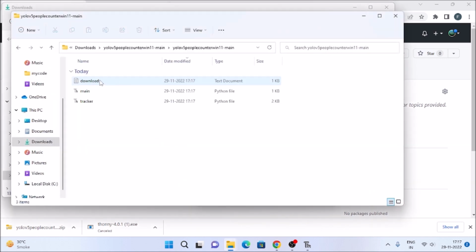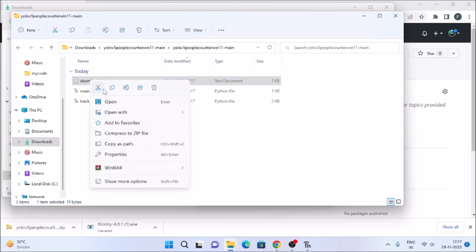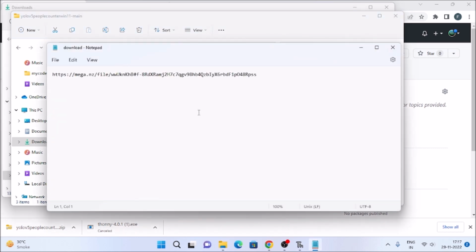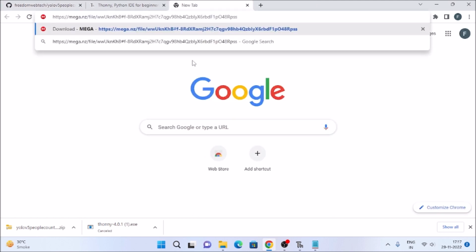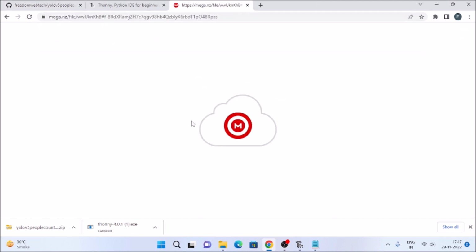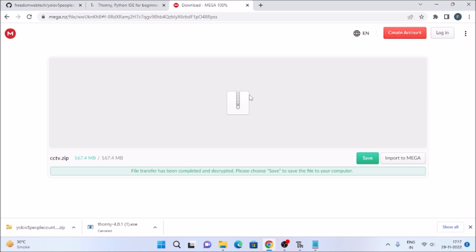This is the folder, and inside that we have a text file, main.py file and tracker.py file. So right click the text file, open with Notepad. Inside that I have shared the video link, which we are going to use for today's session. So copy the link, paste it inside the browser and just download the zip file. Okay, so this is the link. As you can see, this is the zip file link. Just click on download and it will download the zip file.